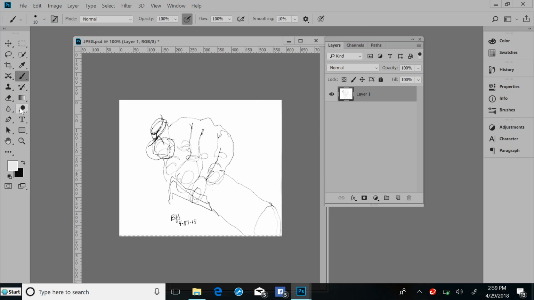This is smooth. This is burn and dodge. Dodge makes things lighter. Burn makes things darker. This is the pen tool, which is a vector tool, which we won't go into right now, so don't need to torture you. These two tools go together. This is the vector tool, and this is the tool that adjusts the vector. This is the type tool, obviously. This is a shape tool.